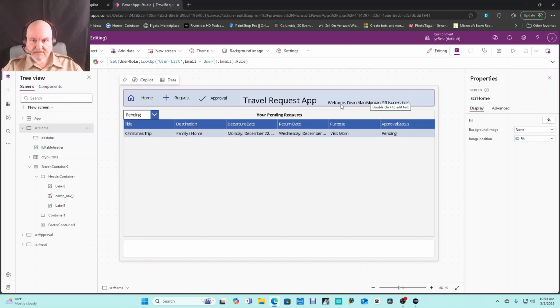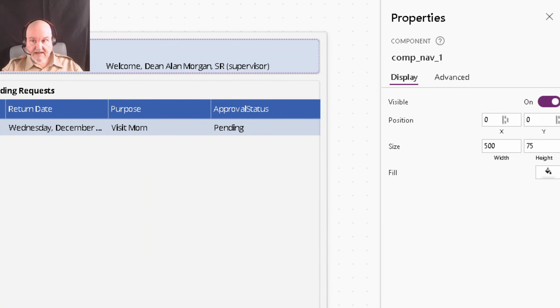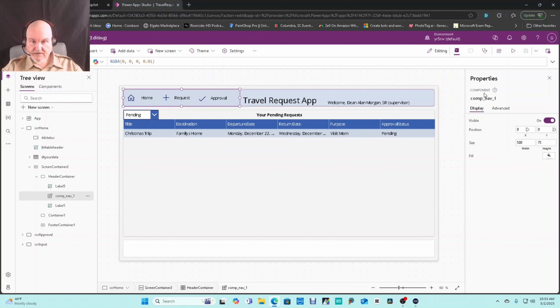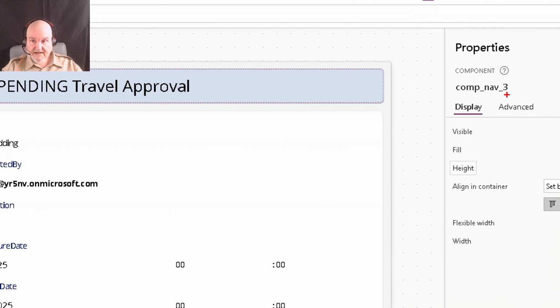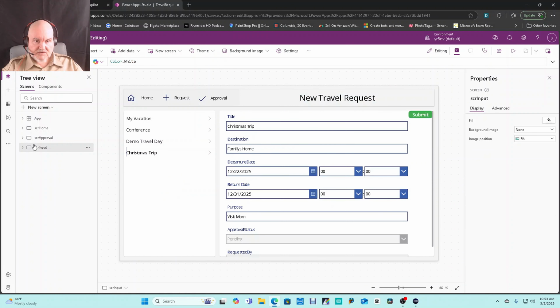So we have now got the username, we've got the role, and the next thing we want to talk about is the navigation. So the navigation, as you can see, is all in one app, and it is a component, and it's comp_nav_1. Now, that's because the instance of this component is on this screen. Now, if we go to another screen, screen approval, and we click on that component, you'll see that the name of the component is now comp_nav_3. And the reason for that is we've added that component to each one of our screens.